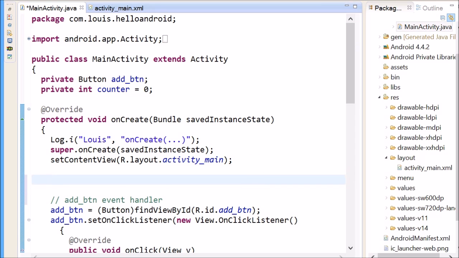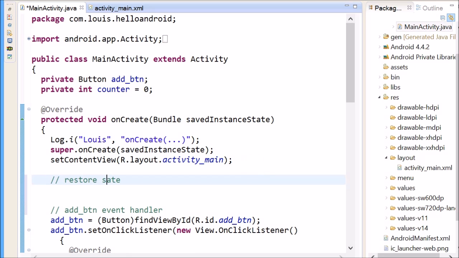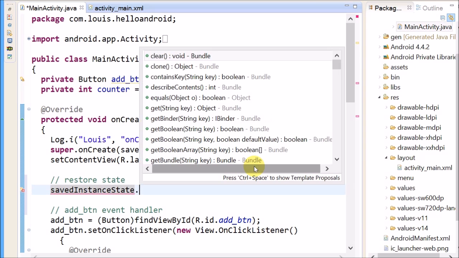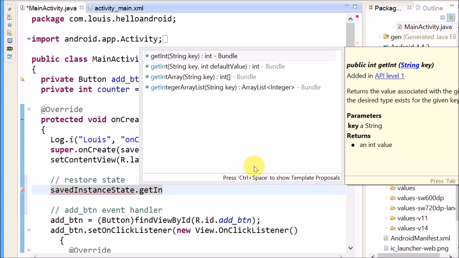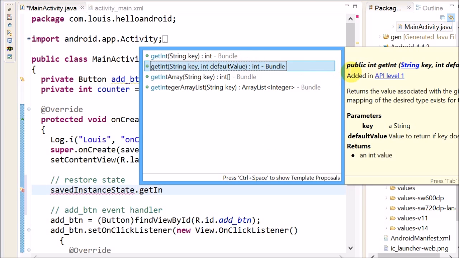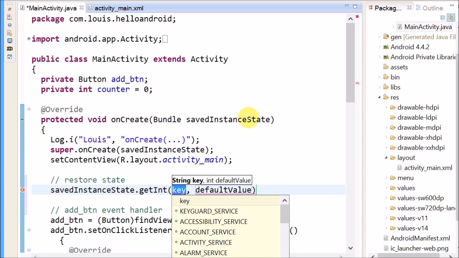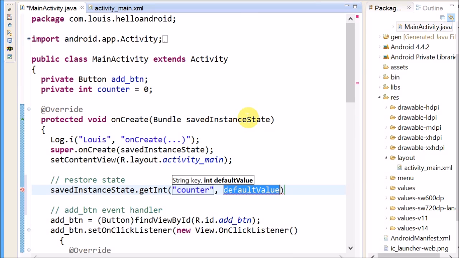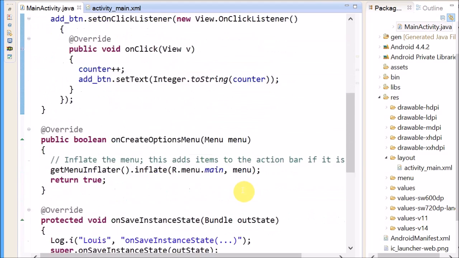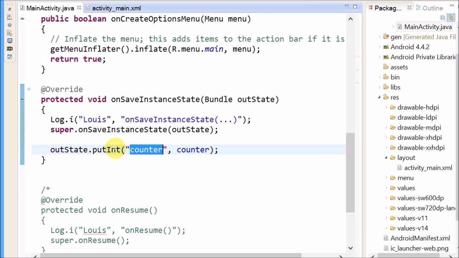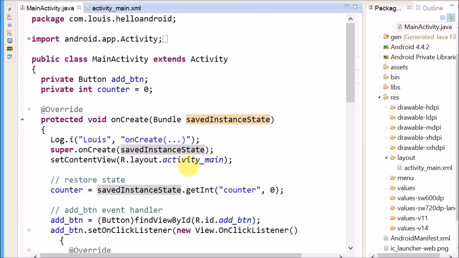So I'll just kind of comment for myself: restore state. Because it was put, right? I used putInt, it's going to be getInt. Or just this one that lets you specify a default value. Let me default to 0. Okay, so this counter string is the same as this key that I use. That's what that thing is.